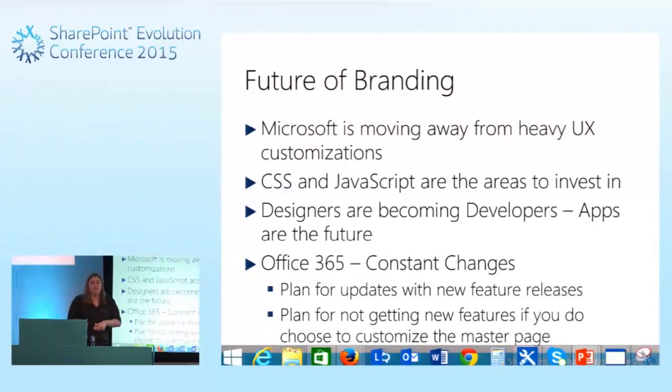And I believe Microsoft is actually going to release a PNP GitHub repository piece on making that CSS responsive SharePoint site coming up in the next couple of months. So keep an eye out for that.